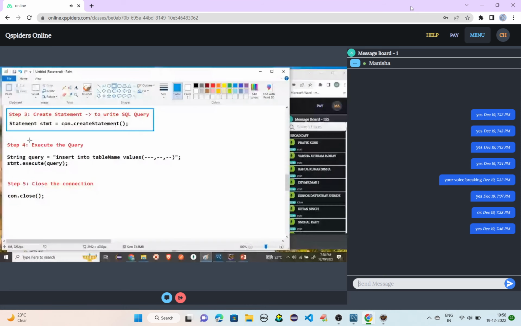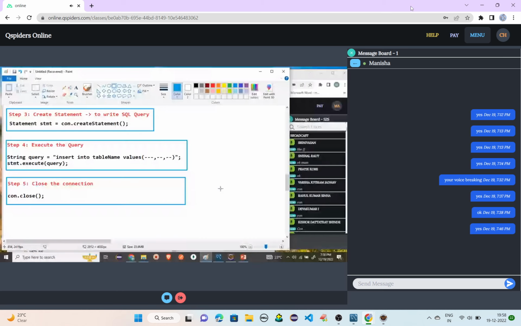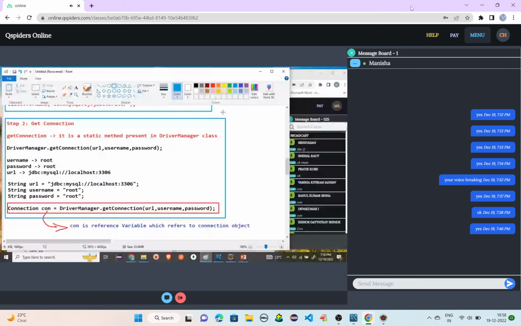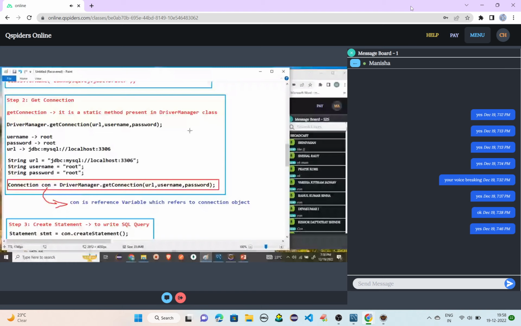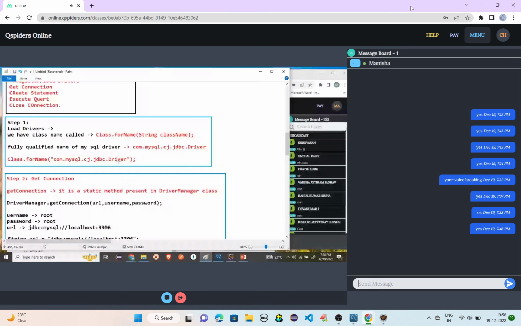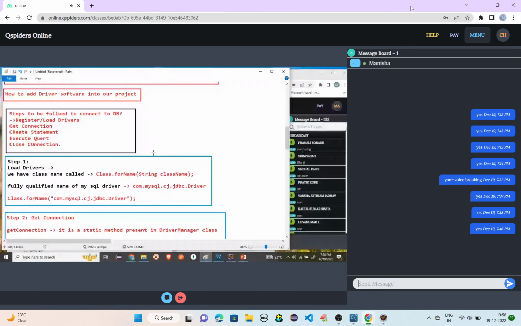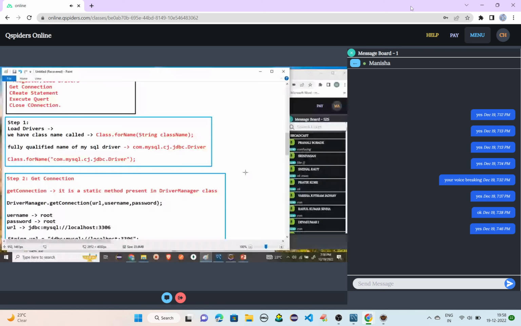I'll repeat all this once again. Don't worry. Now, just take down. I want you people to write down all these points which I have explained. I'll explain it once again. Write down clearly as how I have mentioned here. These steps are very much important. If you know all the steps, then your JDBC is very easy.